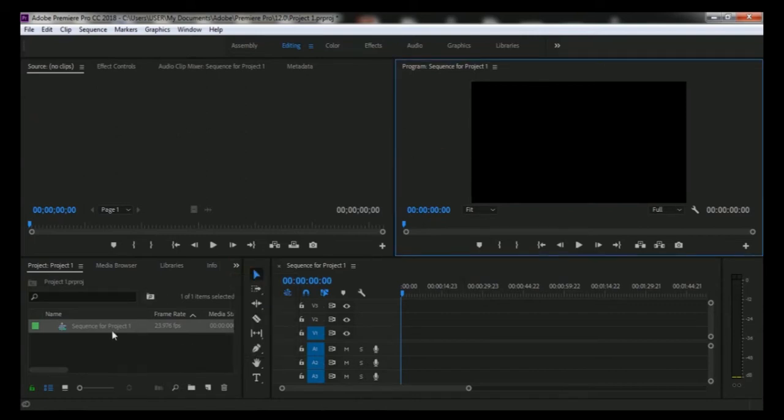And you can take a look at the sequence which we just created in Adobe Premiere Pro Creative Cloud. You can take a look from here, and this is the timeline. So we already created our project, and this is our sequence for our project. That project name is Project 1, and this is just the sequence. So this is how you will create the project and sequence in Adobe Premiere Pro Creative Cloud.